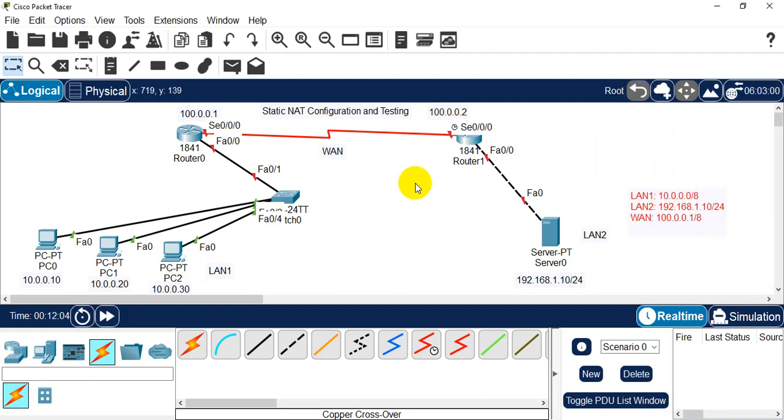So basically we can identify that LAN 1 contains private IP 10.0.0.0/8, and LAN 2 carries private IP of class C 192.168.1.10/24, and the WAN connection uses the public IP 100.0.0.0/8. So these are my assumptions. Before going to static NAT, we must configure the basic configuration of the PCs as well as the routers. We do not need to configure the switch here.